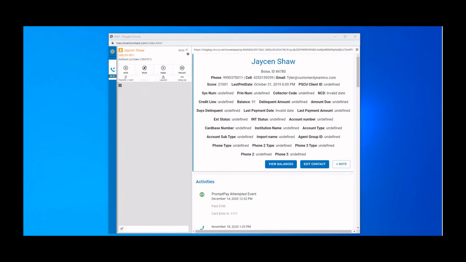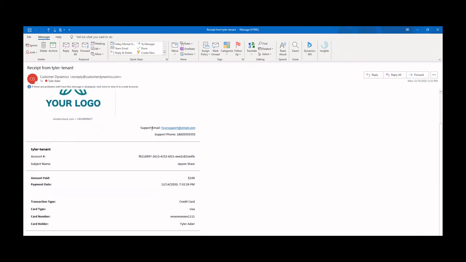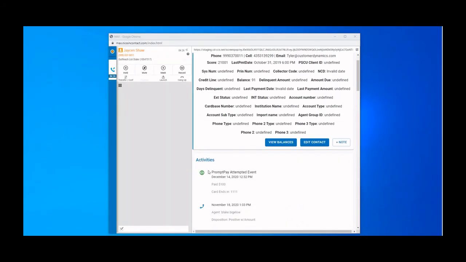I will go ahead and pull up the receipt just so you can see, again, customizable to your company, your logo, but you get this emailed receipt. Your logo will show up here, all of your support information if your customer needs to get a hold of you at a later time. And now the agent has gone through and they've seen these different updates along the way, and now you can see that the payment has been successfully made. They can continue on with their workflow.